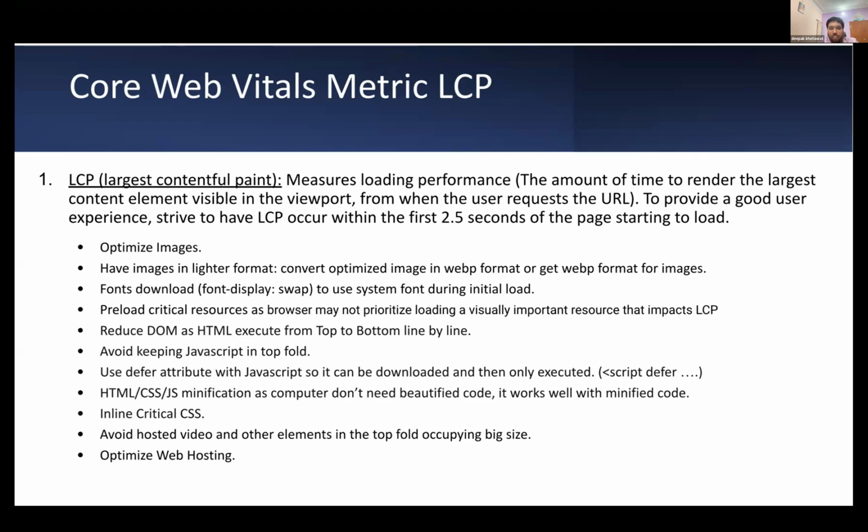And for the fonts which are loaded, we should use font-display: swap so that till the first fold content is loaded with the custom fonts, which can take time, the system fonts will be used. So it will also help to improve performance.